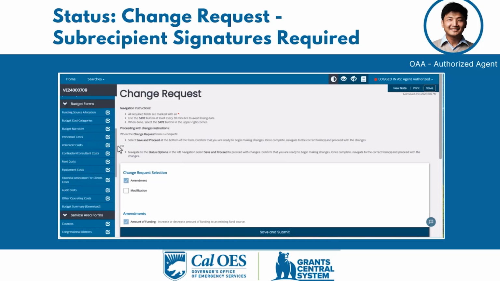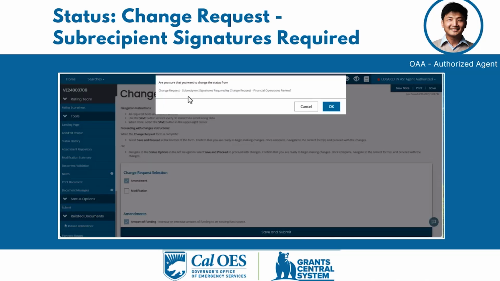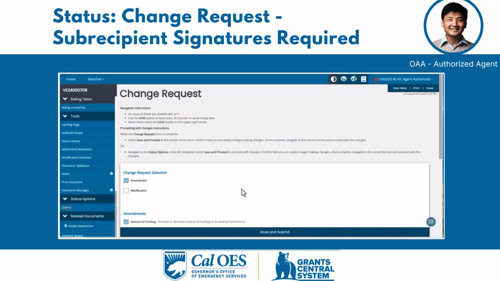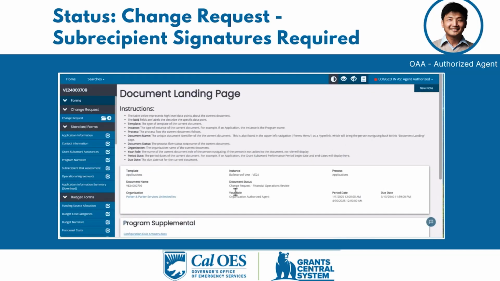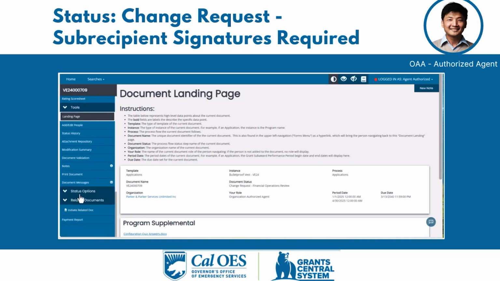And then if we scroll all the way down, we can submit. Again, we are prompted to verify that we are ready to make the status push. In this case, we will be pushing our document into change request, financial operations review, and click OK. Back on the landing page, we can verify that our document is now in the correct status. And as we scroll all the way down, just observing that there are no more status options to perform on this document.